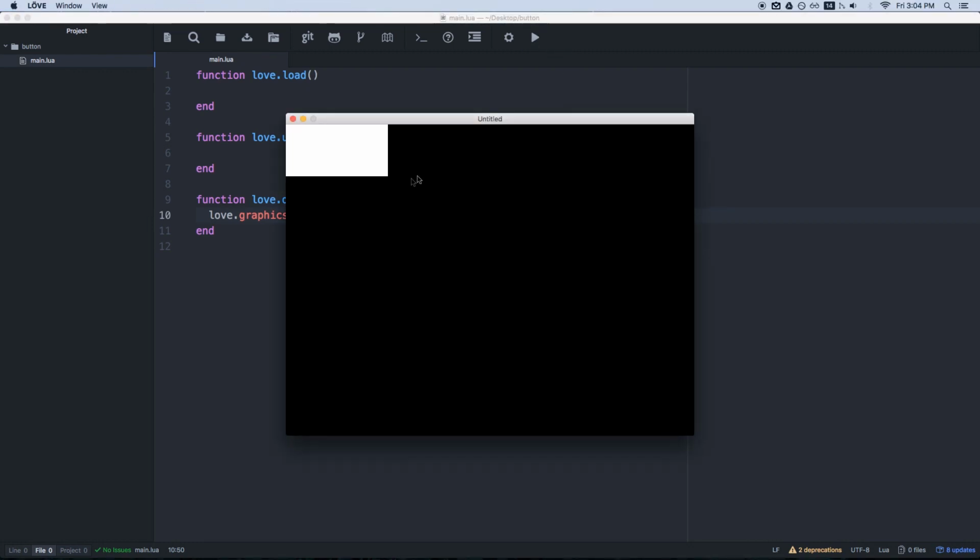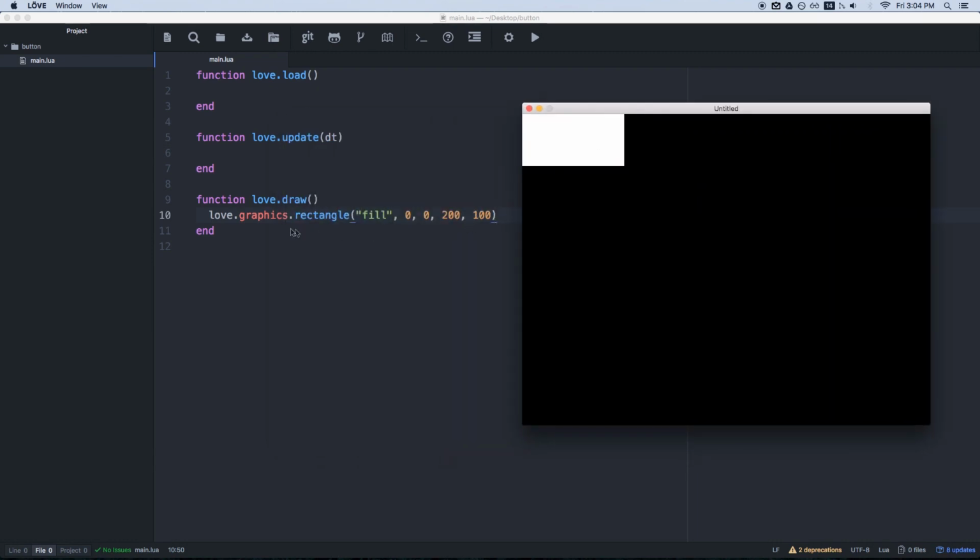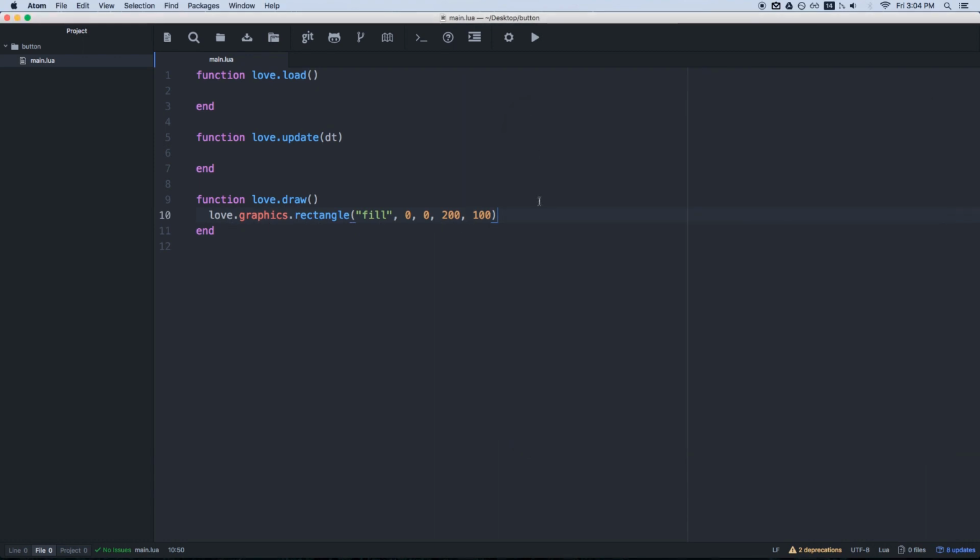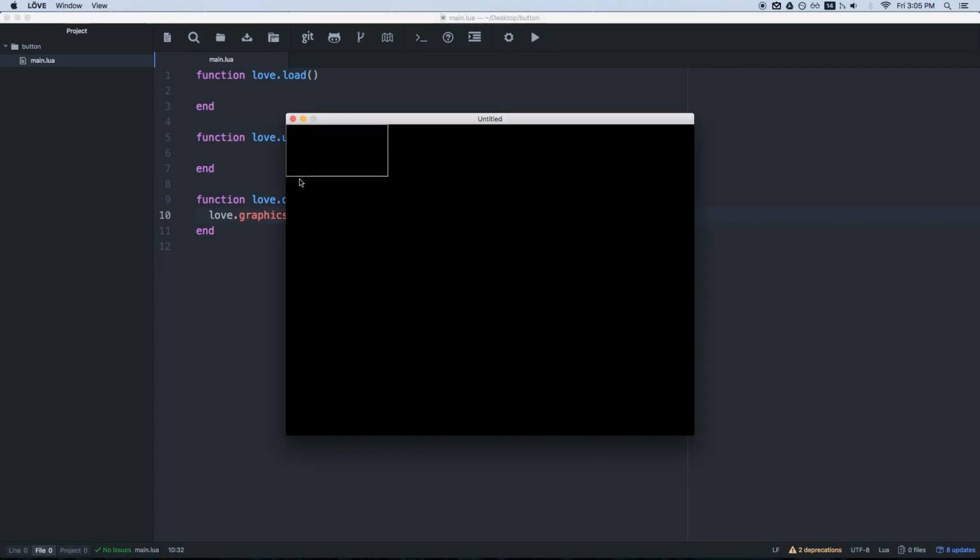So when we run, we see in the upper left-hand corner, we have a white rectangle. It's a direct result of all the stuff we put into this line. As we specified in the function, our rectangle is filled and not just an outline. We could change this to line, for example, and save and run, and now our rectangle is just the outline of the rectangle.